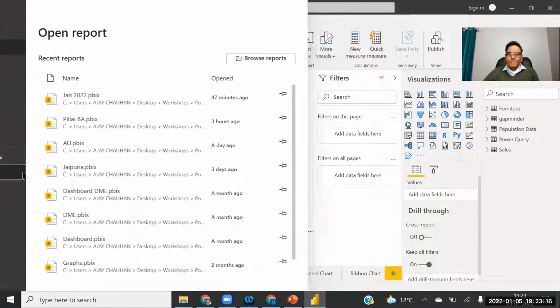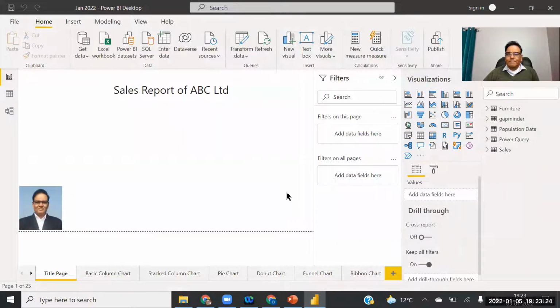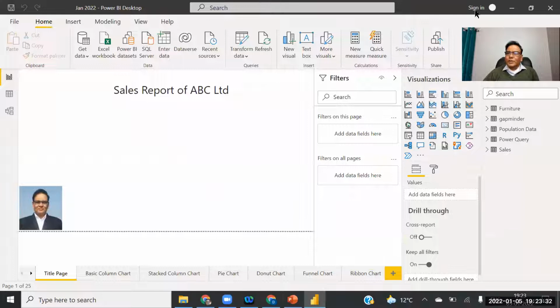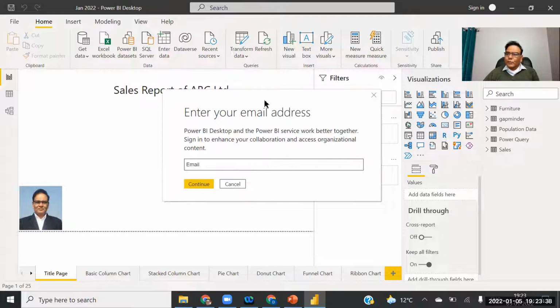get started, and this page will come. So you can click on the get started. Then software is asking you to enter your email address. Otherwise, you just click on here and software will ask you to enter your email address. So whatever method you like, you can go to that.